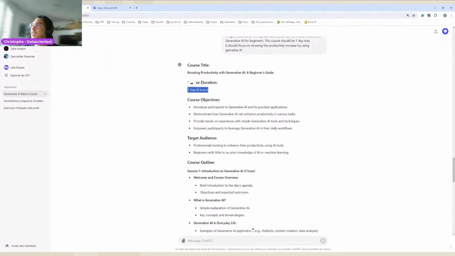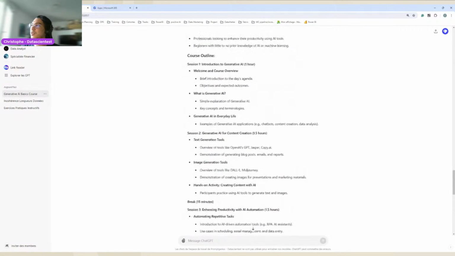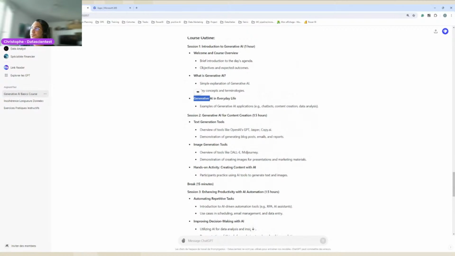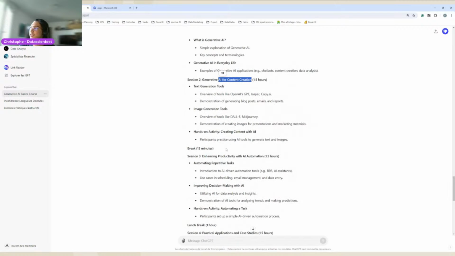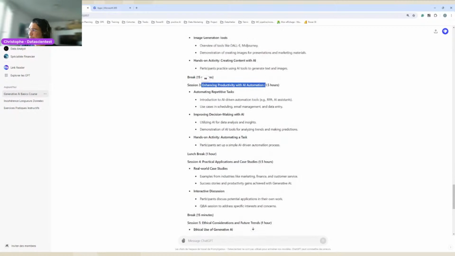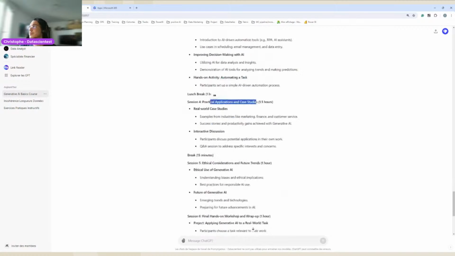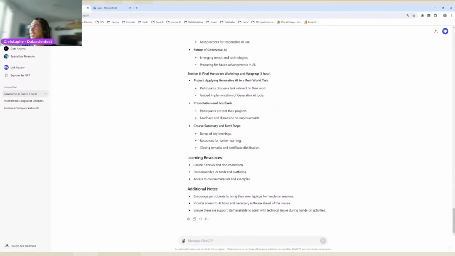So 1 day, 8 hours, course objective, target audience, course outline. And so you see it's AI in everyday life, generative AI content creation, a break, okay, automation, practical applications and case studies, etc., and some learning resources.